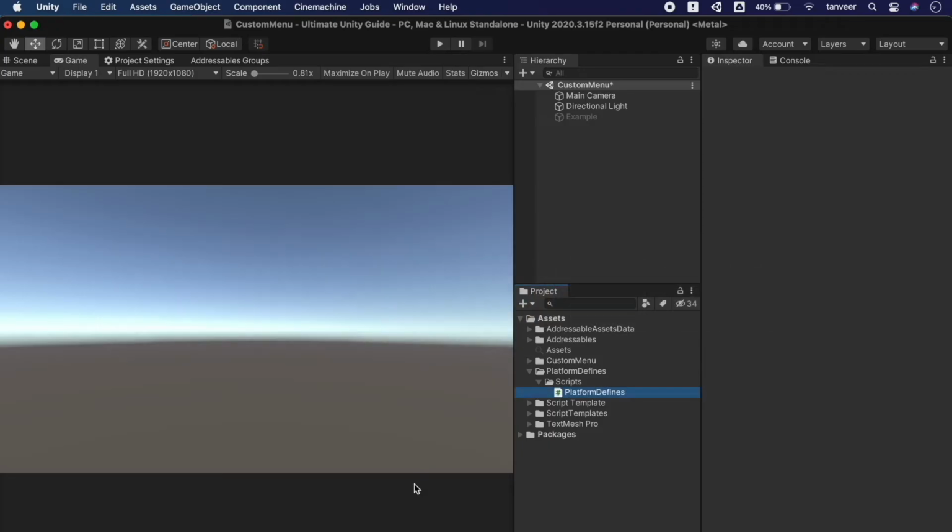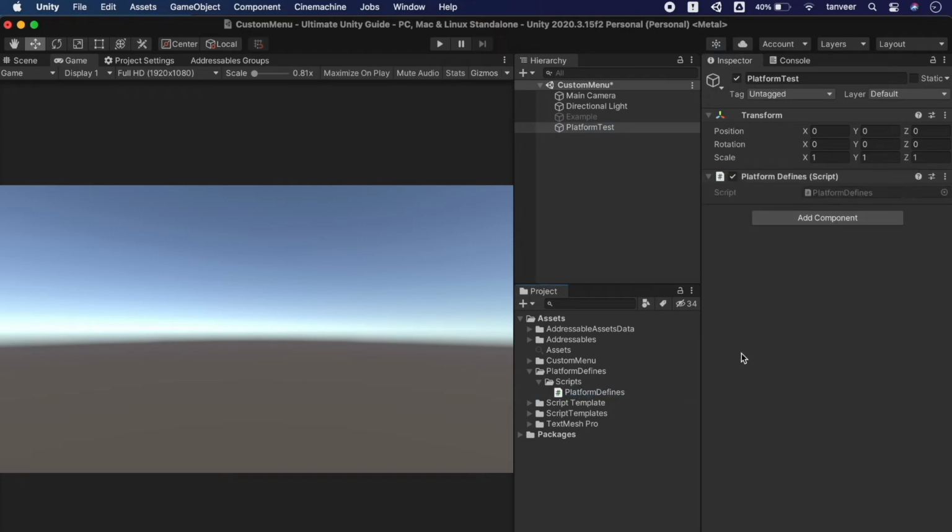Switching back to Unity, we will see what will run. Create an empty game object and name it platform test. And attach the platform defines script to it. Enter the play mode and open the console window.